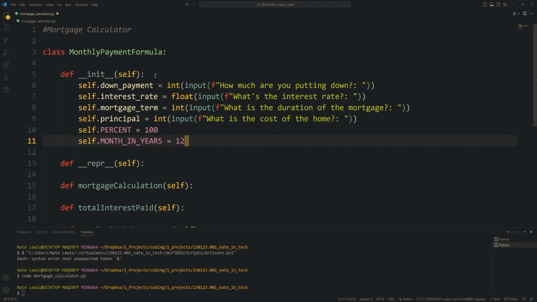The reason I'm making these variables capitalized is because they're not going to change. They're final, and I don't want them at any point changing. So this just signifies that, hey, this never changes. It always stays 100. This always stays 12, so that nobody edits this in the future.